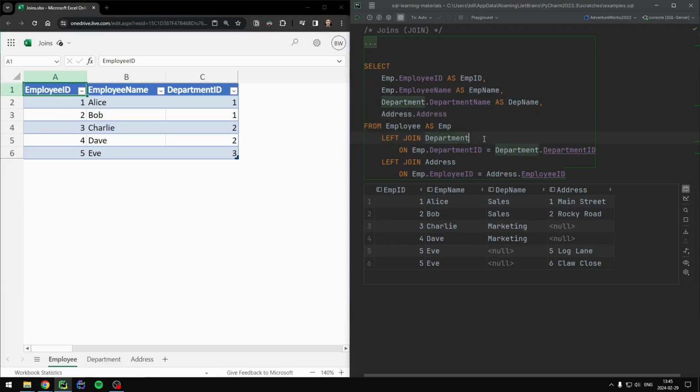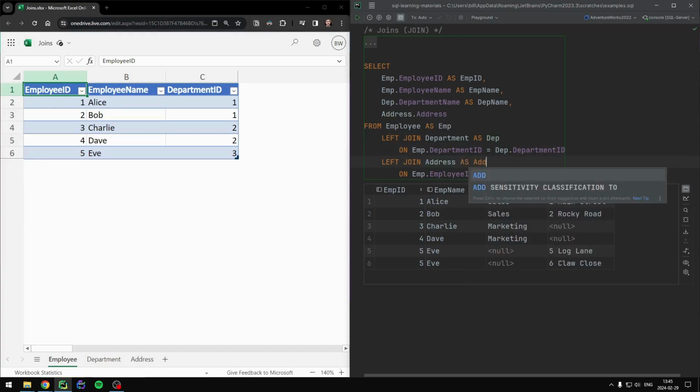Could do the same with department. Let's rename this as dep. So anywhere that we've written department, we now need to write dep. We could do the same with address. We might want to call this add or adder. Add's a special word, so we could do adder, not that one, sorry. That one's adder, that one's adder. I'll run this just to prove it works. Here we go.